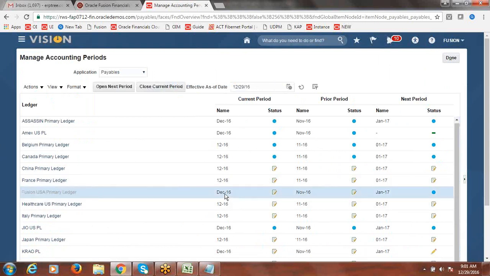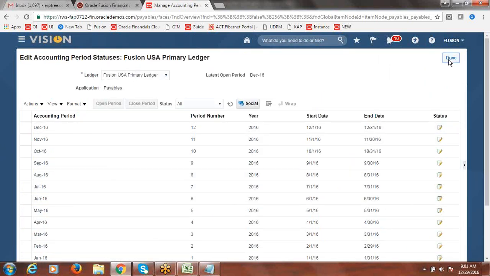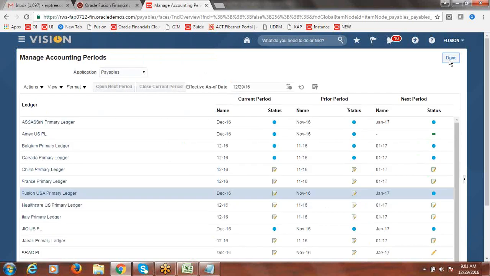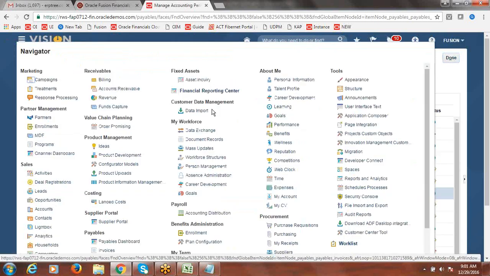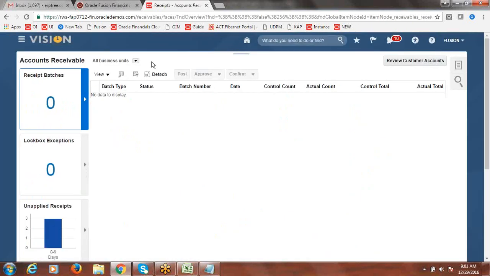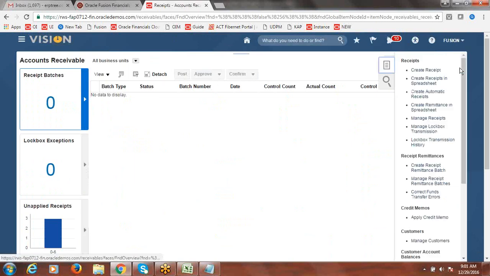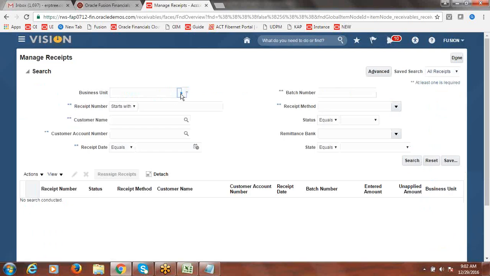Using US term. Here you can see December, current period is December. Okay, open. Now we'll go and just do the activity called refund. So manage receipts. Select your business unit. Search.